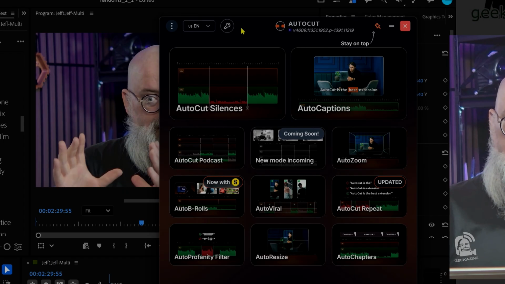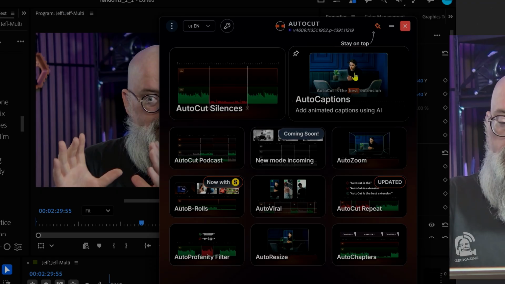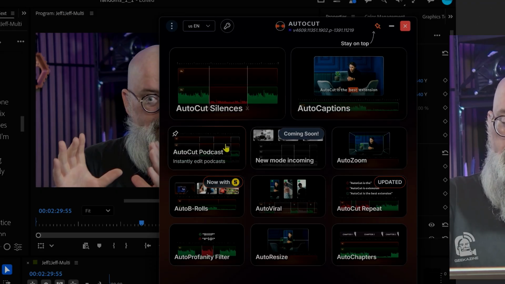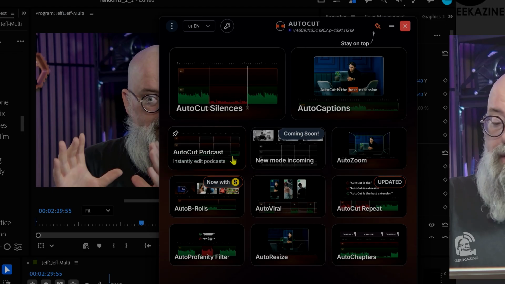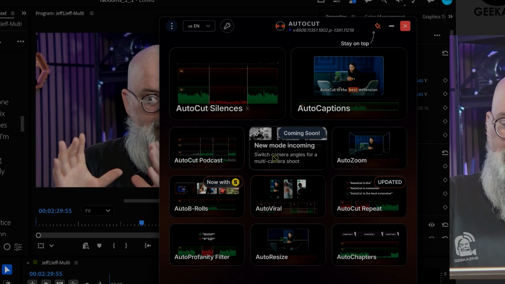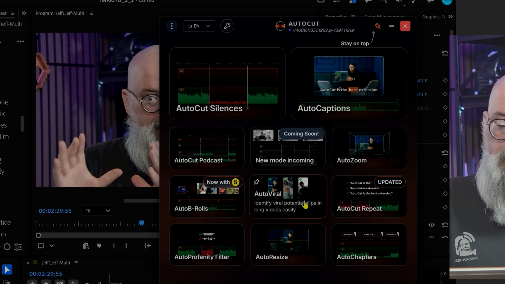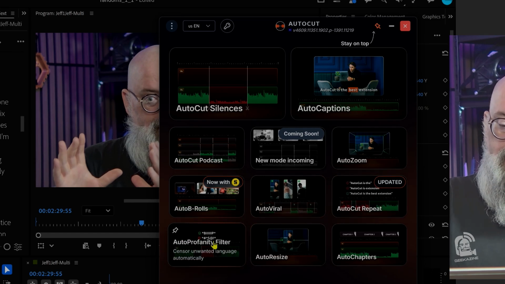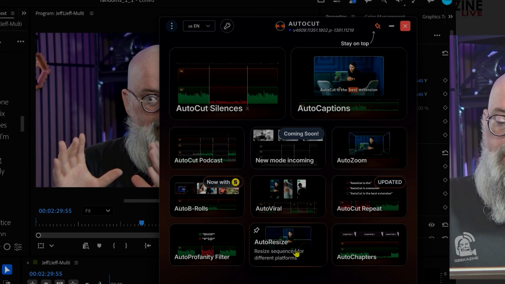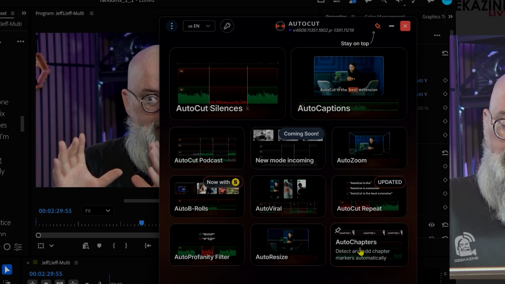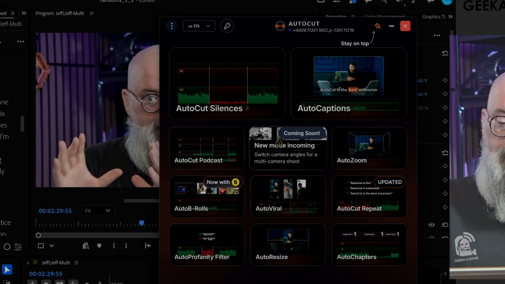Now from here, we have many different options. The options we have are AutoCut silences, auto captions, AutoCut podcast, a new mode incoming, I guess. They just updated this app, auto zoom, auto B-rolls, auto viral, AutoCut repeat, auto profanity filter, auto resize, and auto chapters. These are the ones they have, including this new module coming soon. I can't wait to see what that new module is going to be.